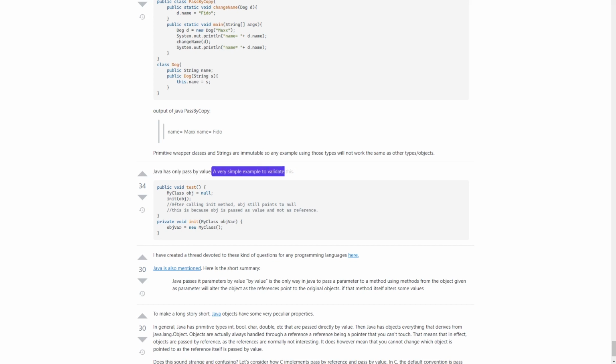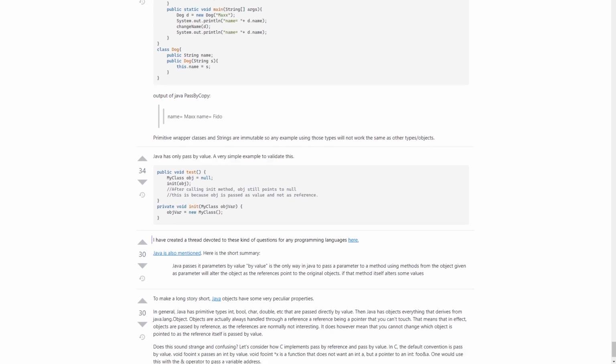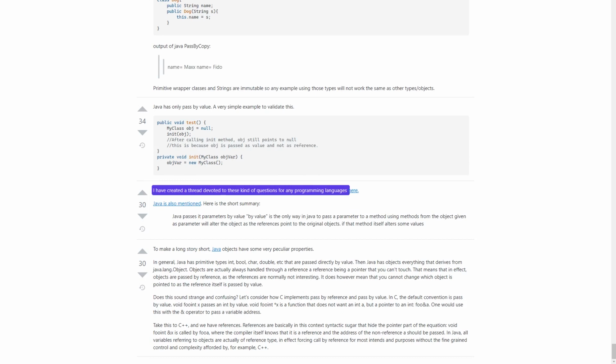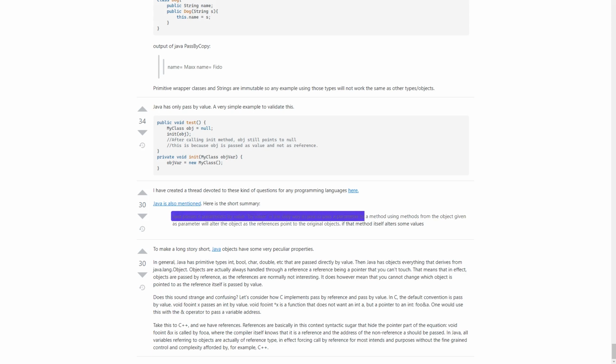A very simple example to validate this. I have created a thread devoted to these kinds of questions for any programming languages. Here, Java is also mentioned. Here is the short summary. Java passes its parameters by value. By value is the only way in Java to pass a parameter to a method. Using methods from the object given as parameter will alter the object, as the references point to the original objects, if that method itself alters some values.